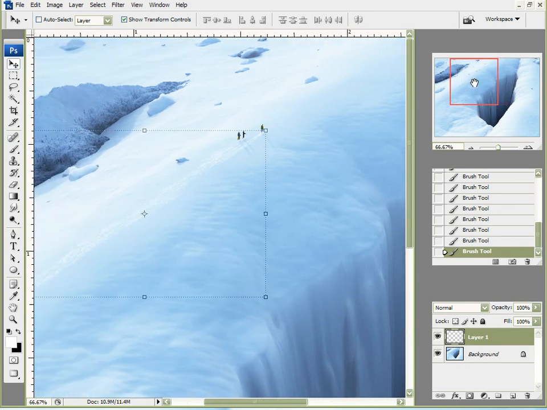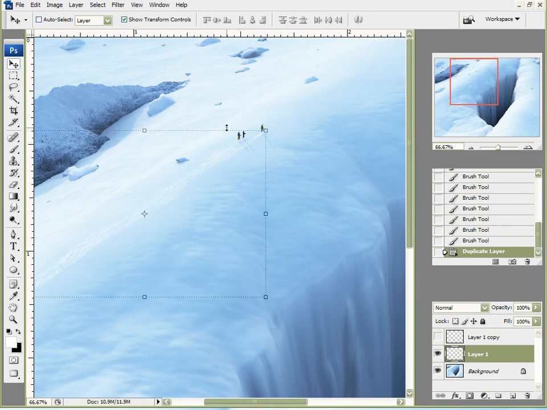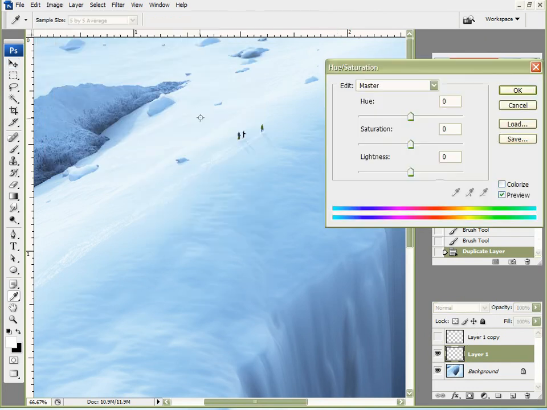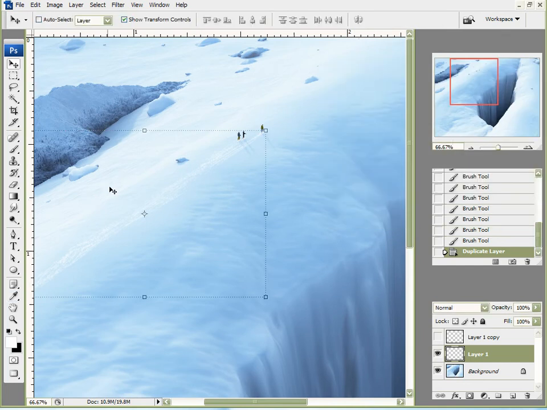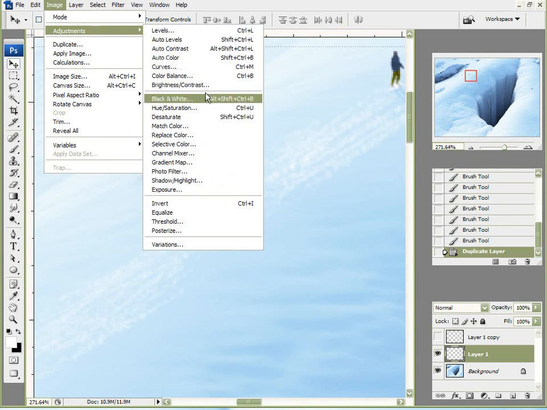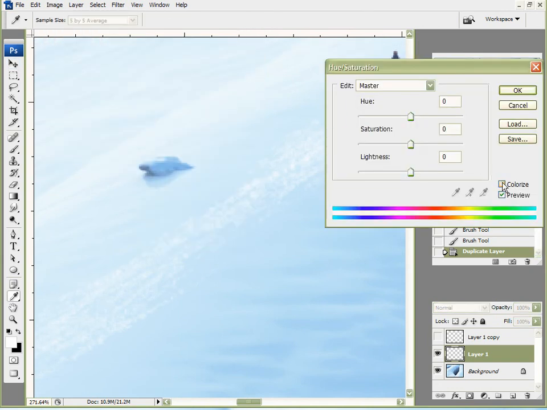that's my snow trail. What I want to do is duplicate this layer. I'm going to hide my top one. I'm going to select my bottom one. What I want to do is come up here to Image, Adjustments, and Hue and Saturation. Let me cancel this. I want to zoom in here. All right, Image, Adjustments, Hue and Saturation. I'm going to click on the Colorize button.